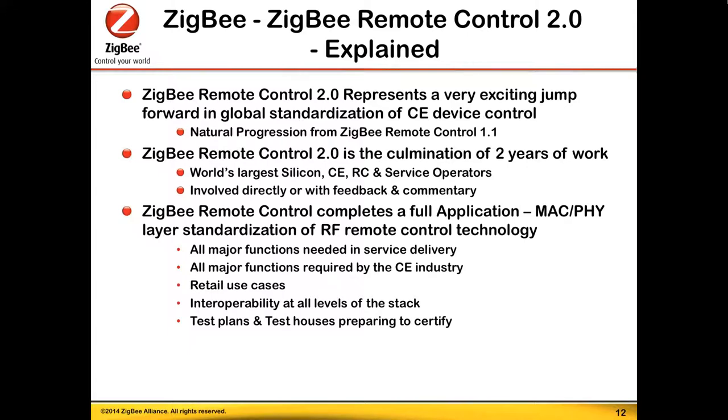ZRC completes a full application all the way down to MAC-PHY layer standardization. Although this release of the standard didn't change anything at MAC-PHY, what I'm trying to say here is that the complete package in 2.0 is a definition of a completely standardized implementation from application all the way down to the metal. All major functions that are needed in service delivery of a remote control or device control technology are included in ZRC 2.0. Major functions required by the consumer electronics industries around the world.